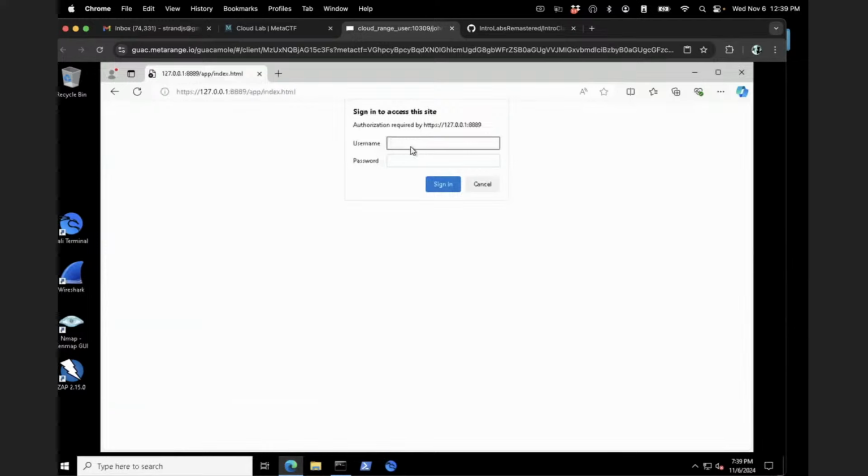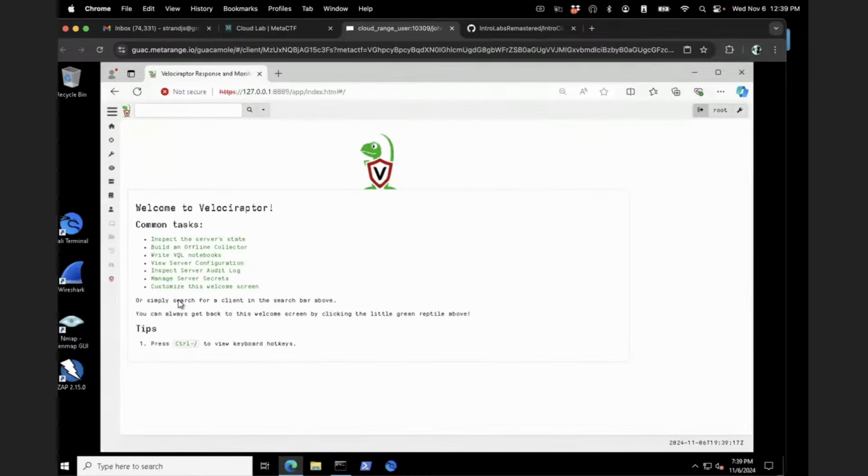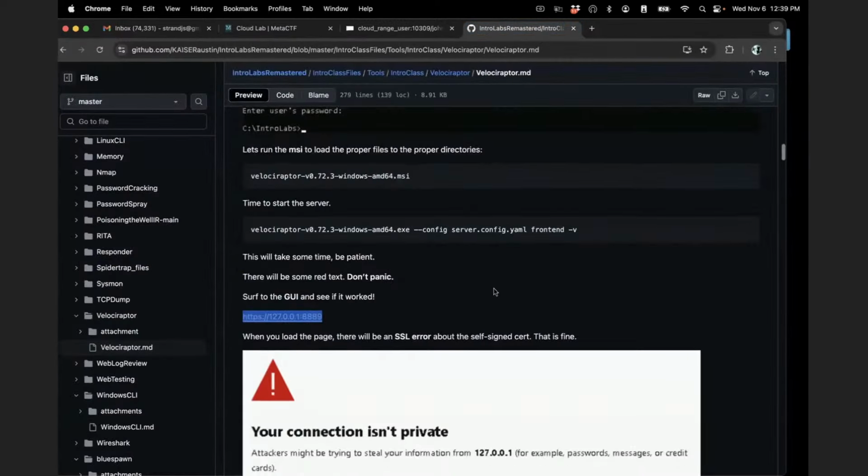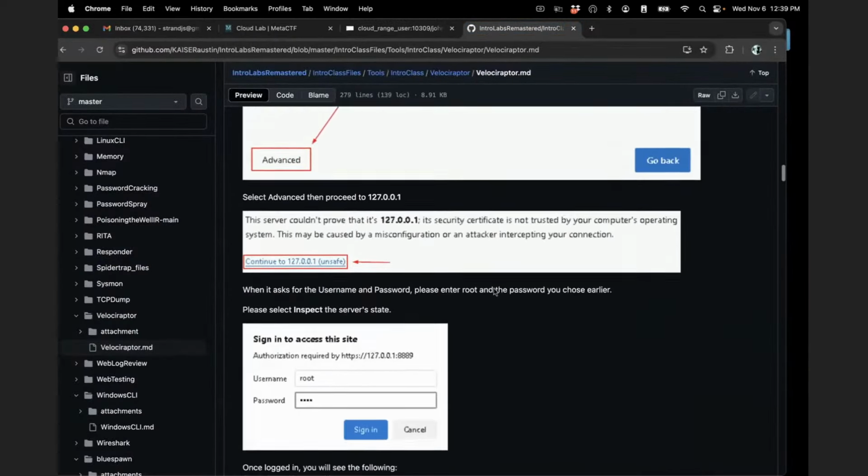Fine. We know that it's a self-signed cert. I'm going to put in root and Tor. And we're going to see the actual server start up here. Now, we don't have any clients configured to connect into the server yet at this point.